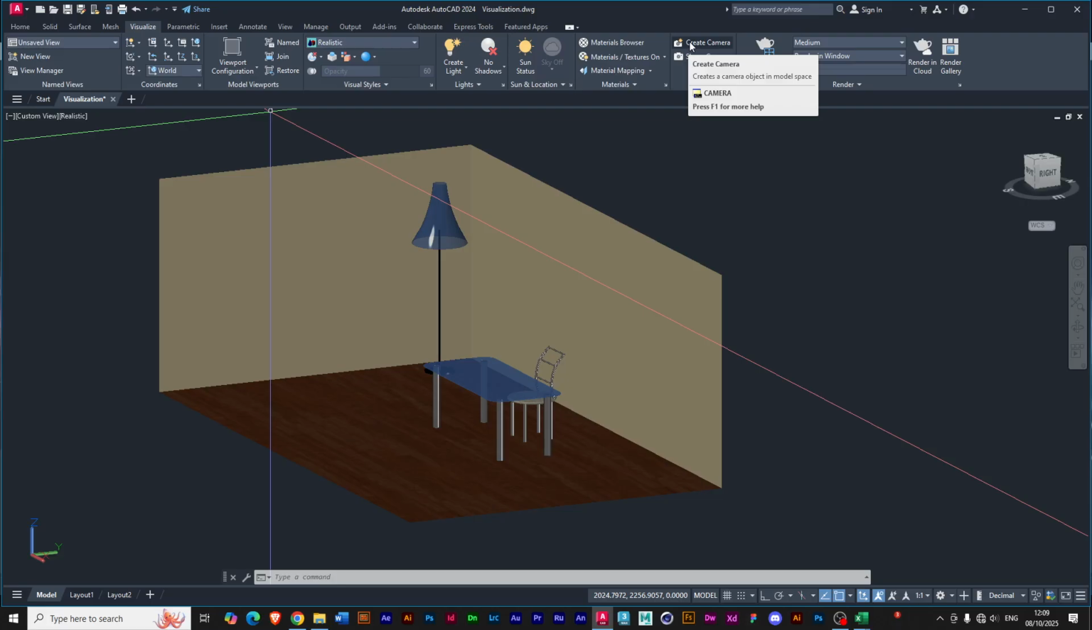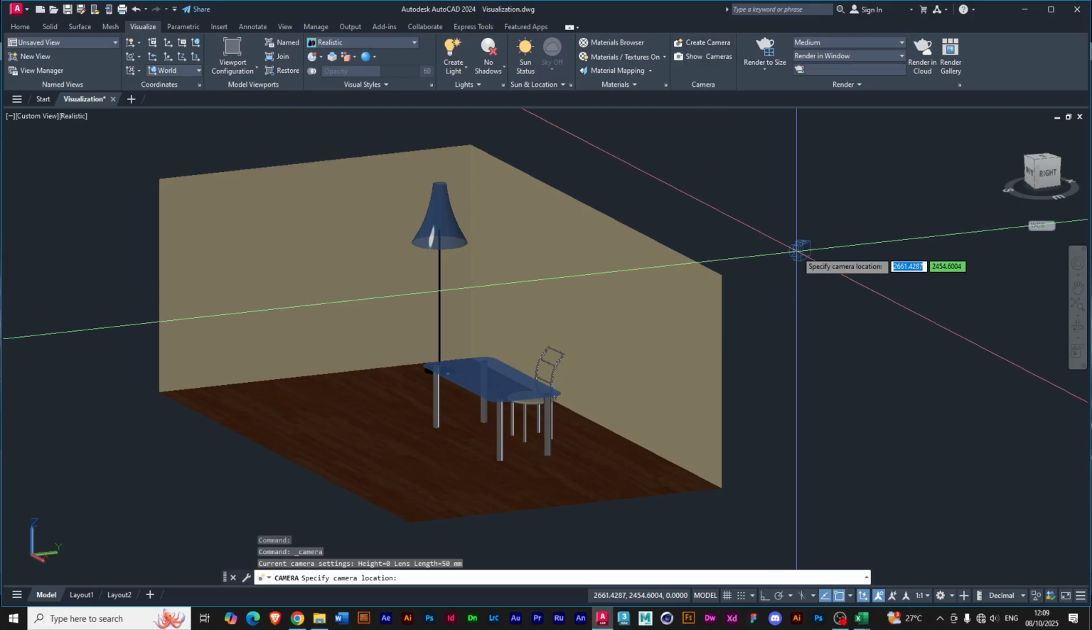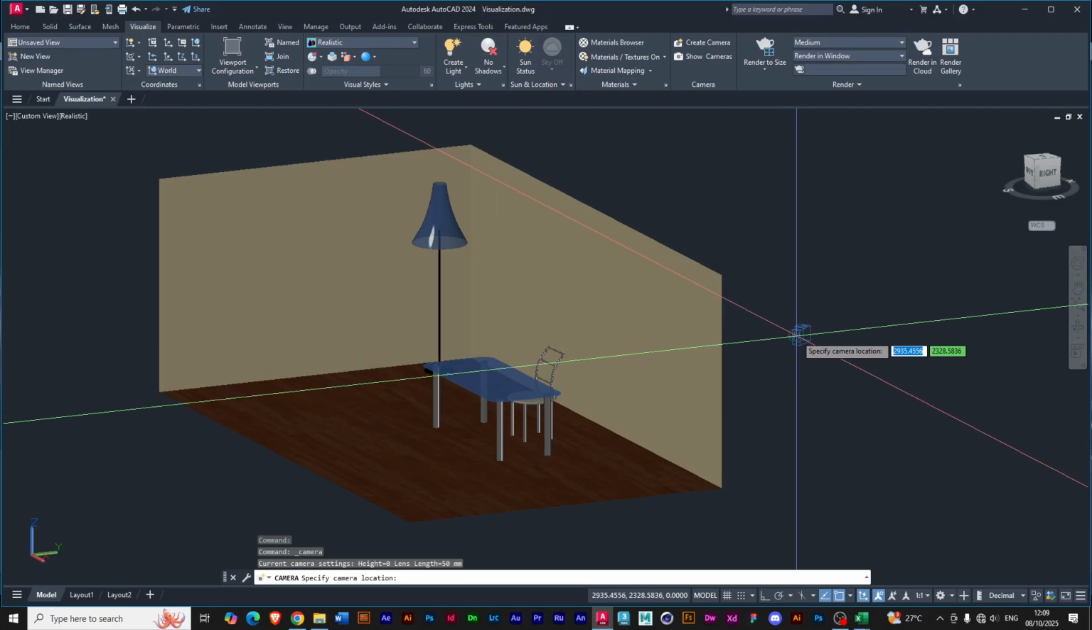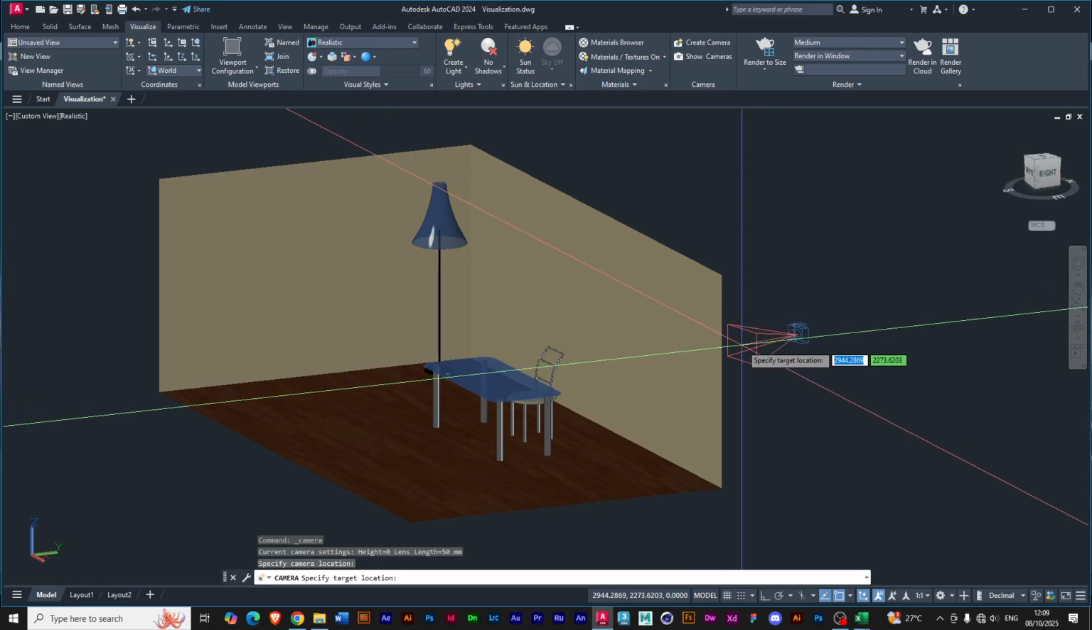If you click create camera, two things occur. You need to specify a location. You can specify any location right now you're seeing. Just click anywhere first. And once you do that, the next thing is to specify somewhere in your scene you want the camera to be looking at, like a point of interest kind of thing.